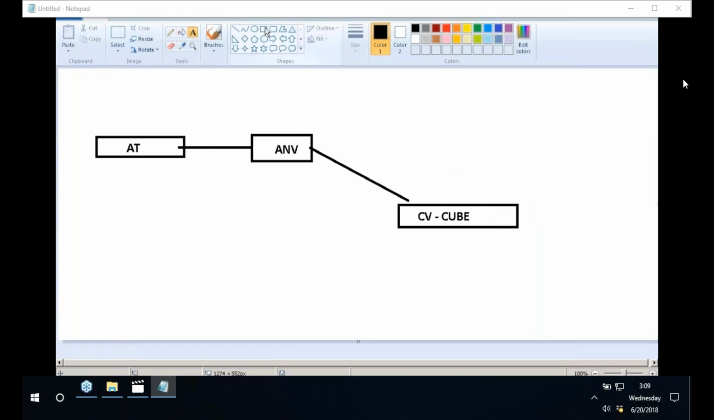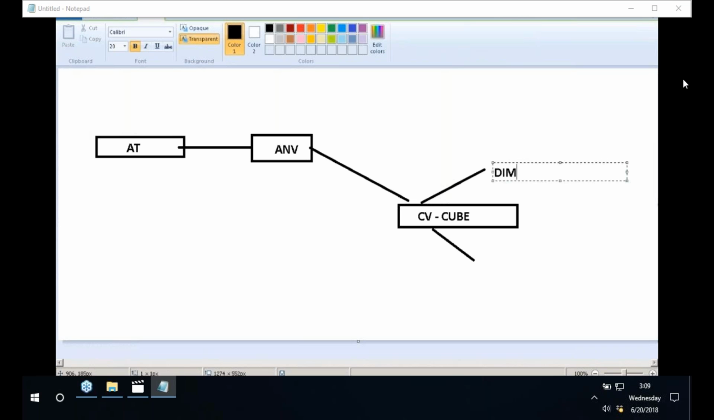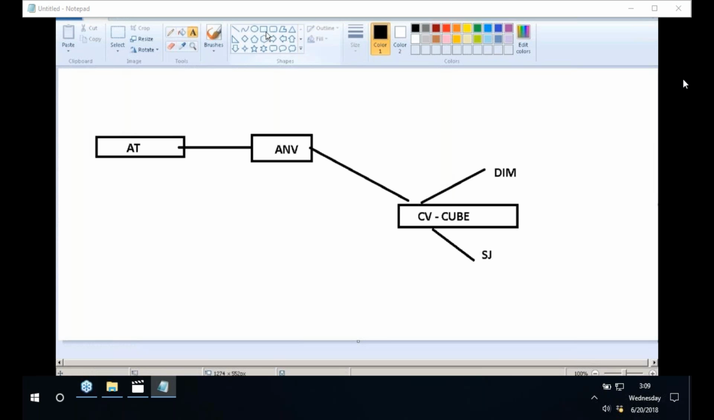So in calculation view, how many categories we have? In a calculation view, we have 3 categories. One is cube, the second one is dimension, and third one is star join. So here we're going to create a dimension, and here we're going to create a star join.